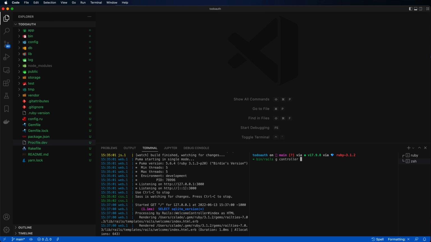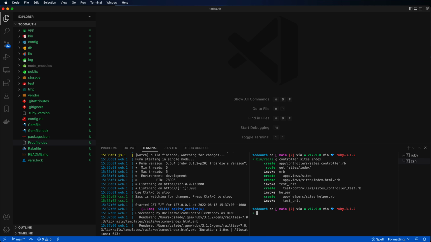And we can either call this the home controller or the sites controller. I like using sites. And then here we can provide a list of actions or web pages, single pages that we want to create in our site. For now, I'll just create the index page. And this is like we did in the previous project, and you can see that it creates a sites controller. It goes ahead and adds a route, and it creates an index.html.